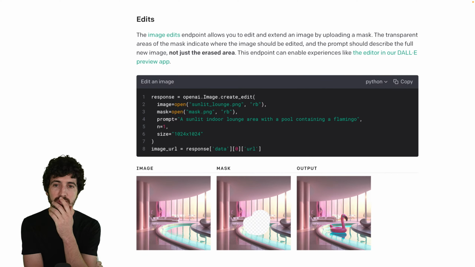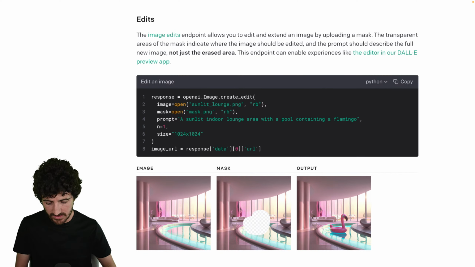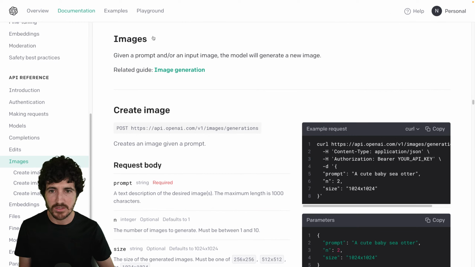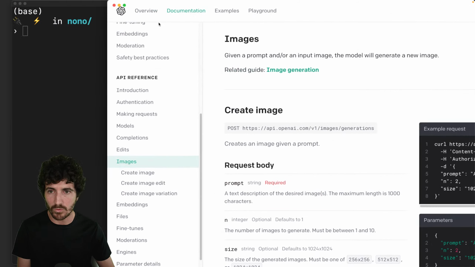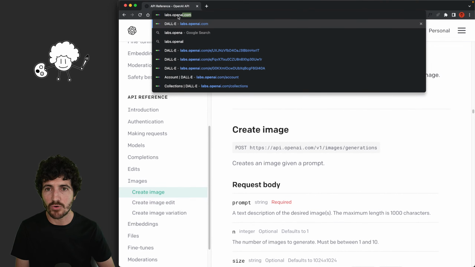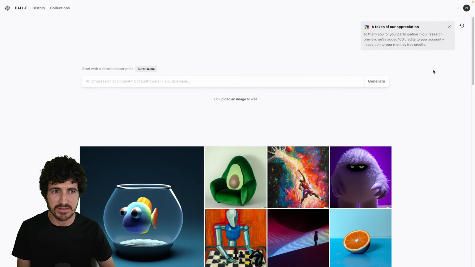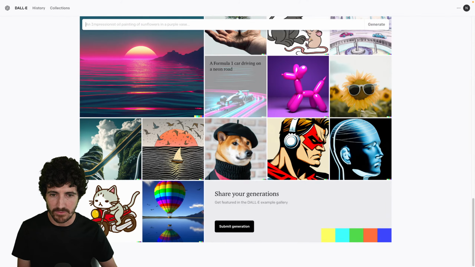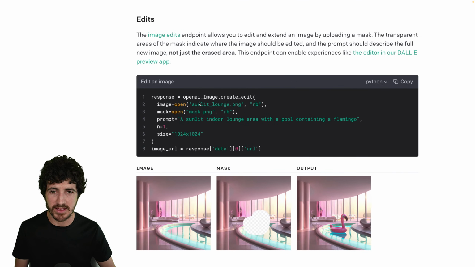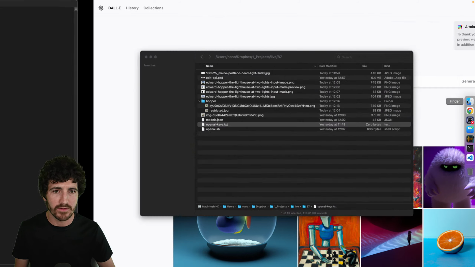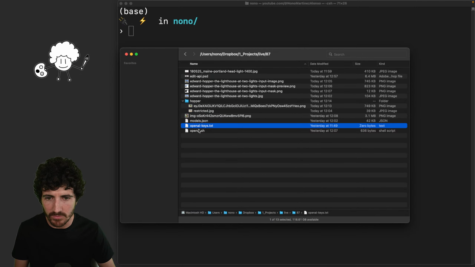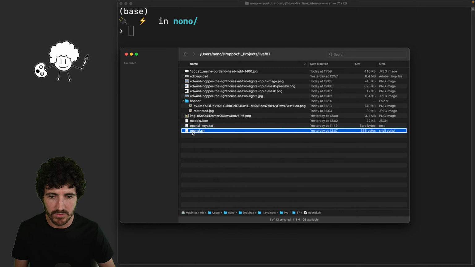All right, so about that DALL-E preview app, to give you some context, if we go to labs.openai.com, we're going to get this application. The interesting thing here is that I could actually copy that prompt. So let me get it from this file that I have here. One second.